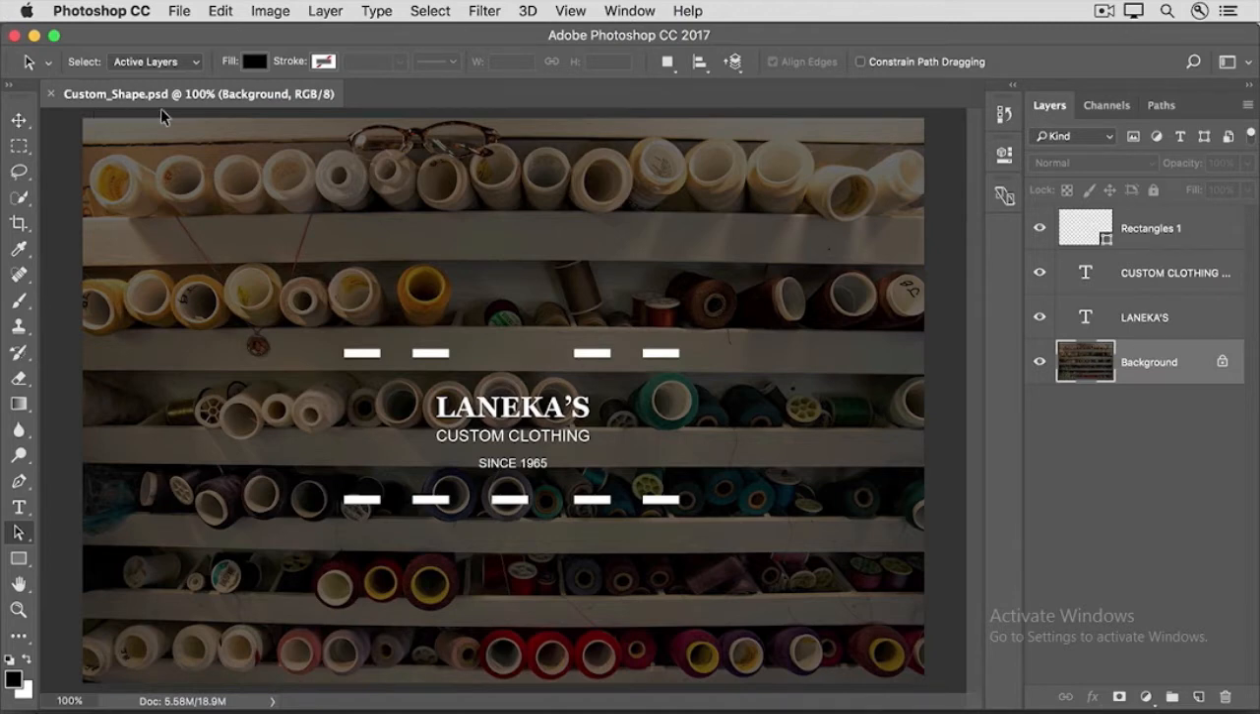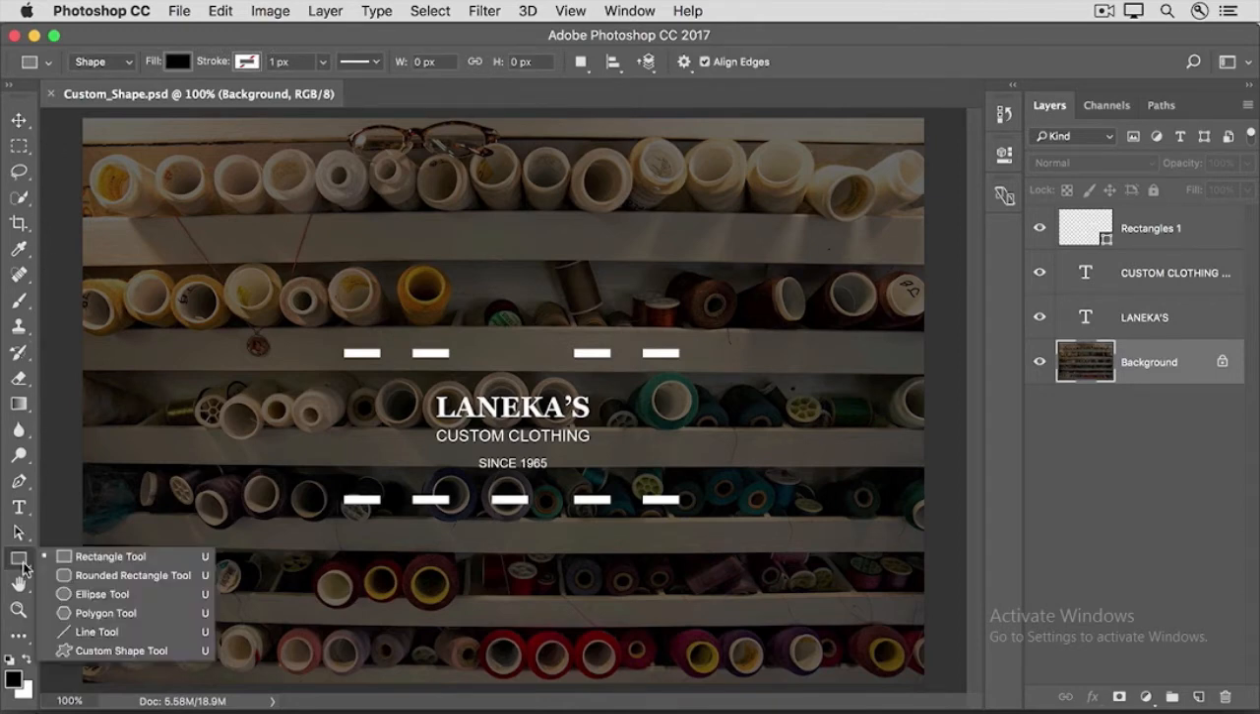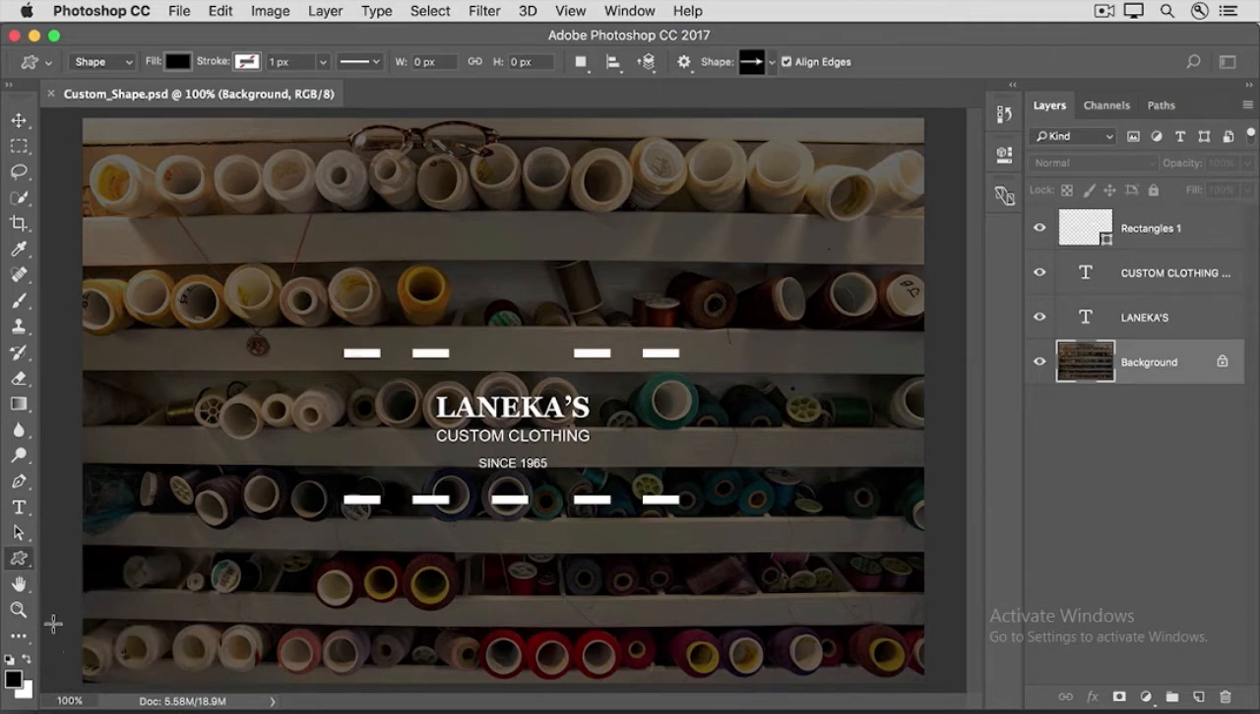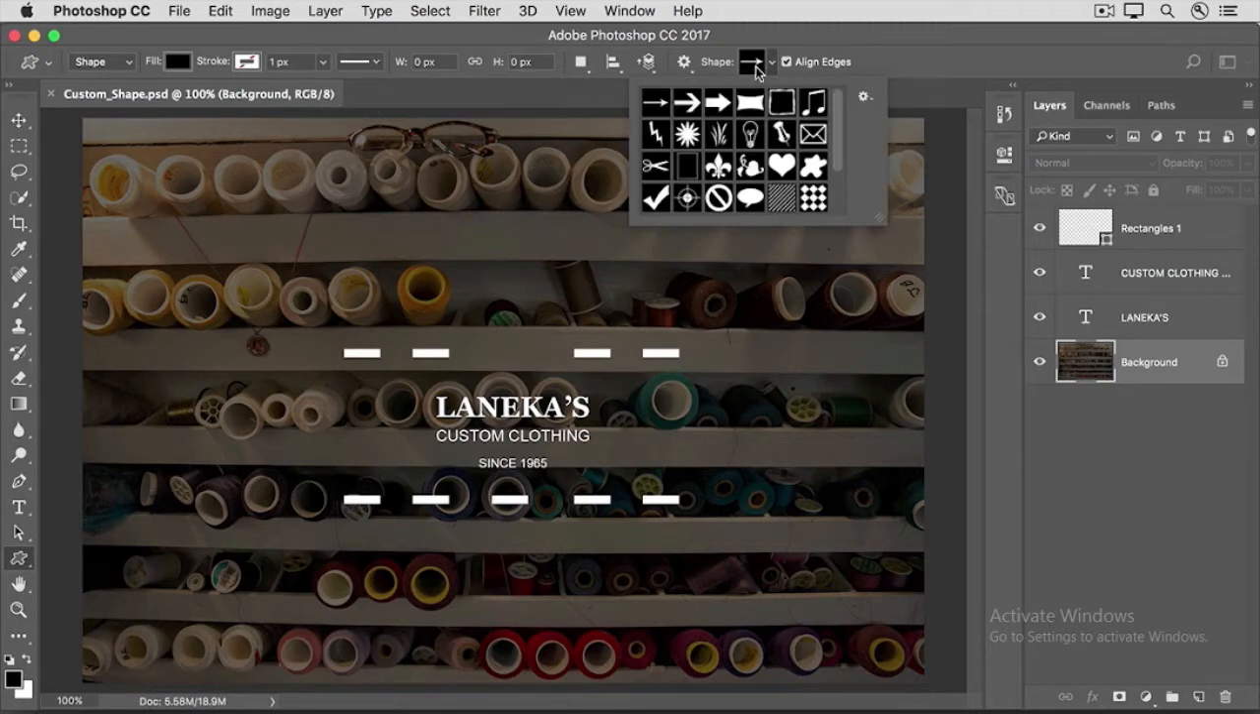In the Tools panel, go down to whichever shape tool is showing at the moment, press and hold, and from the flyout menu, select the Custom Shape tool. Go up to the Options bar for this tool, and over on the right, you'll find a Shape Picker. Click on the Shape Picker, and you'll see some icons of a few custom shapes, but there are lots more.